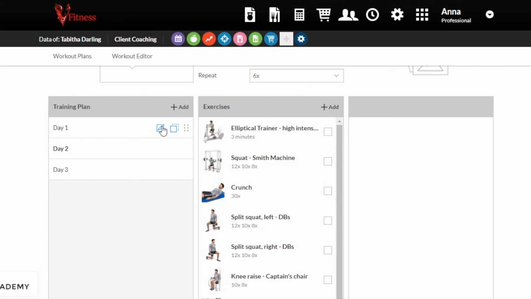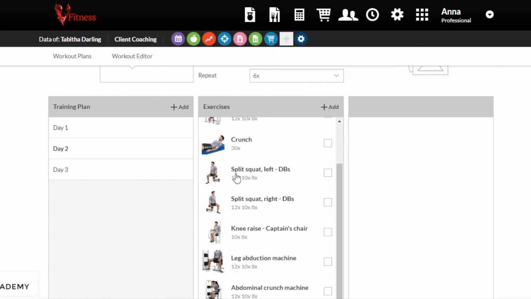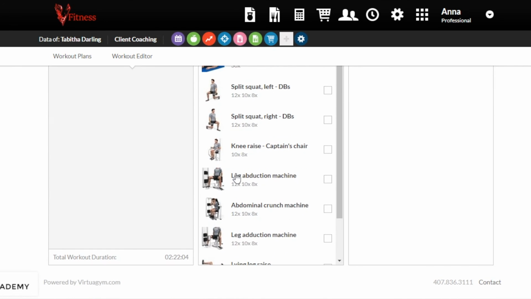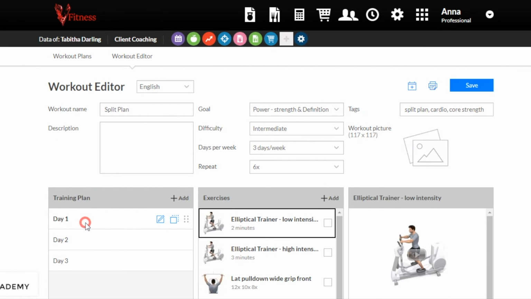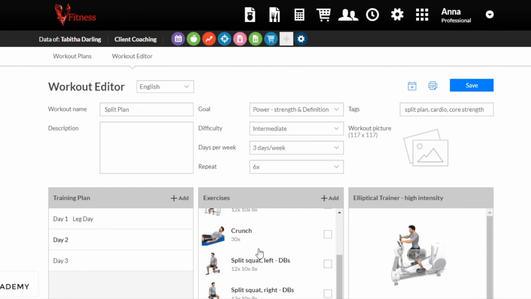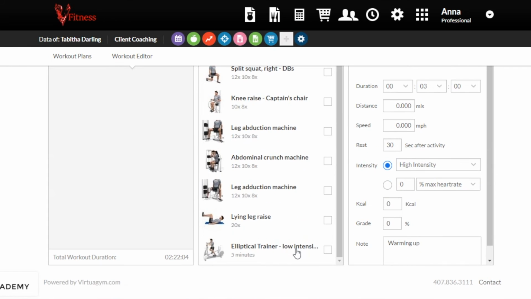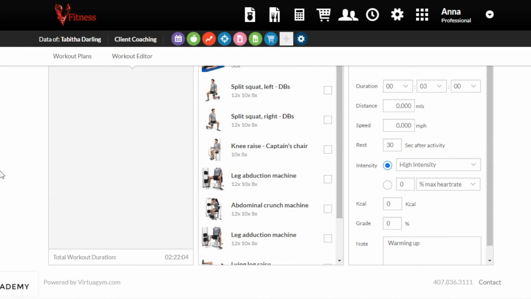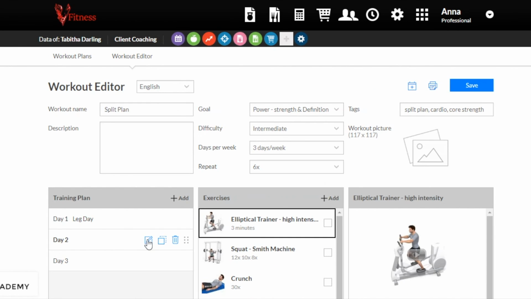So with the days, you can also name them. If you can see, this day is mostly focused on leg strength, so we'll just call it leg day. All right, so just type in leg day. And then if we take a look at the next day, and let's see what's happening here, we're also focusing a lot on legs. So we can say that this is leg day 2. That way our clients can easily distinguish between each day, and so on and so forth.